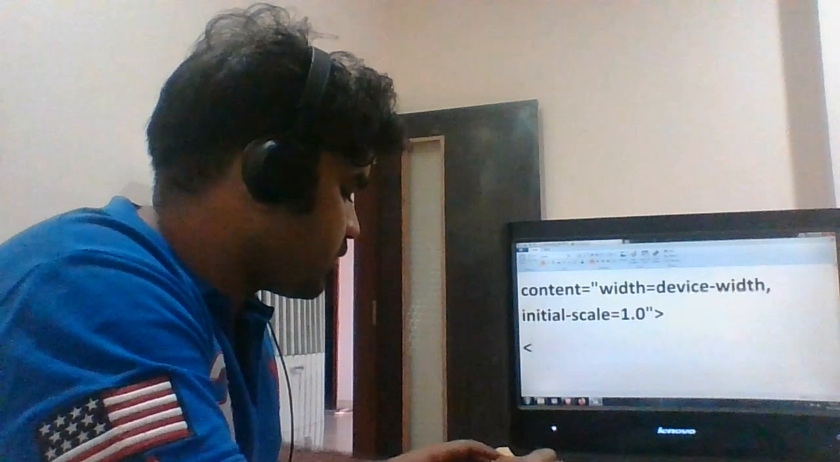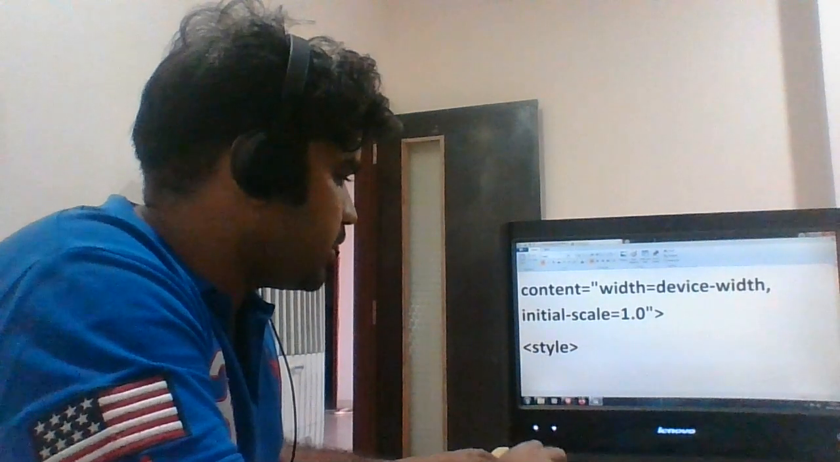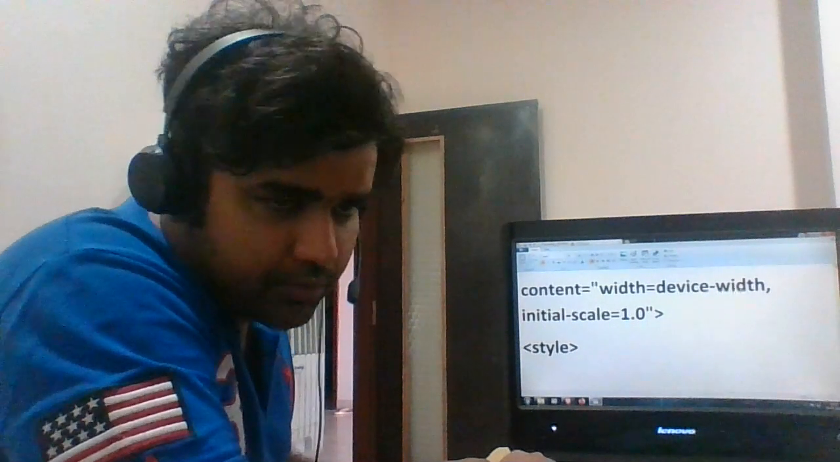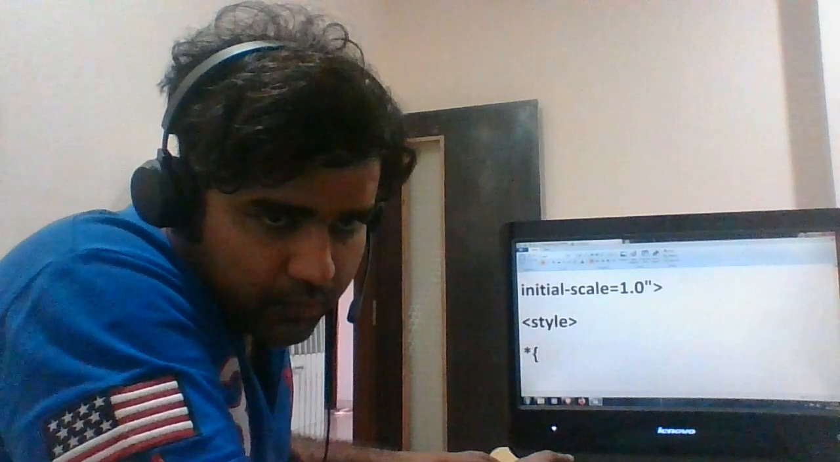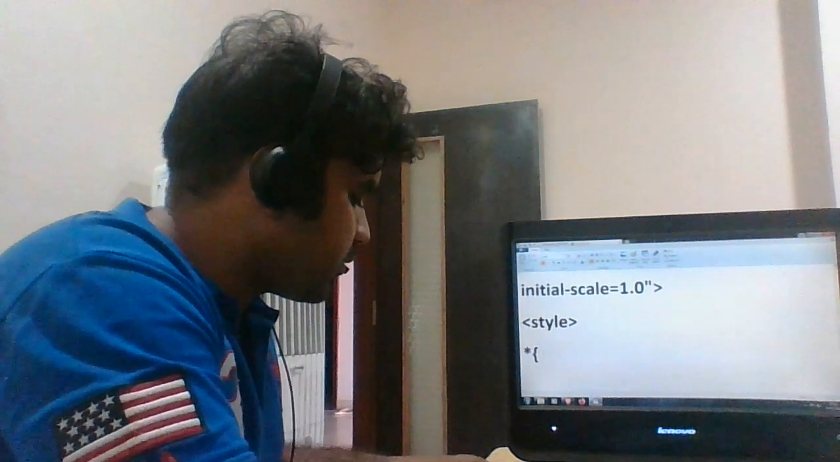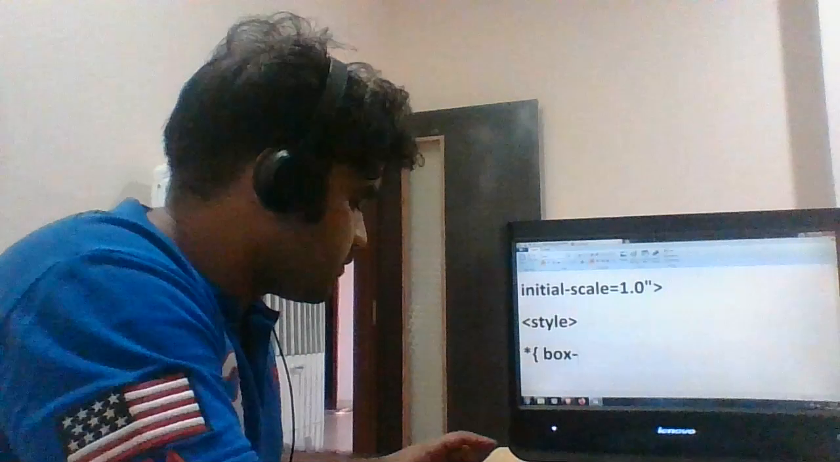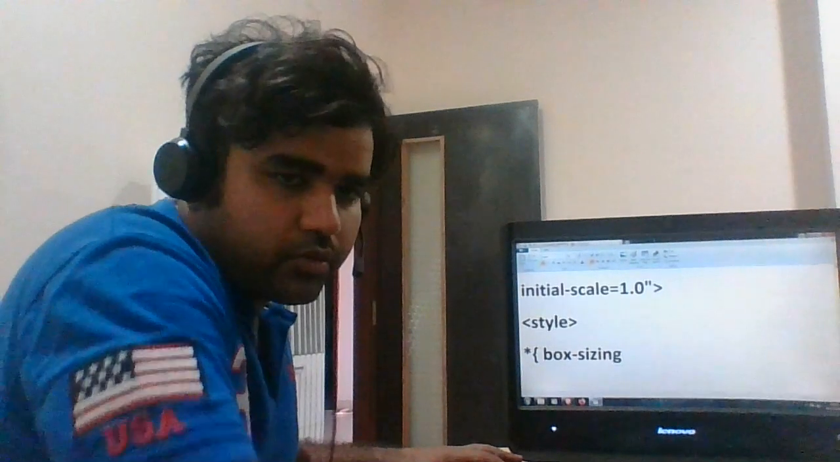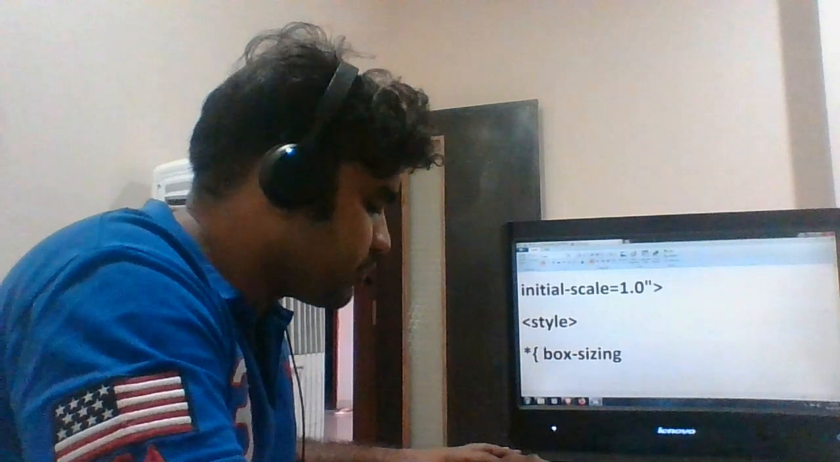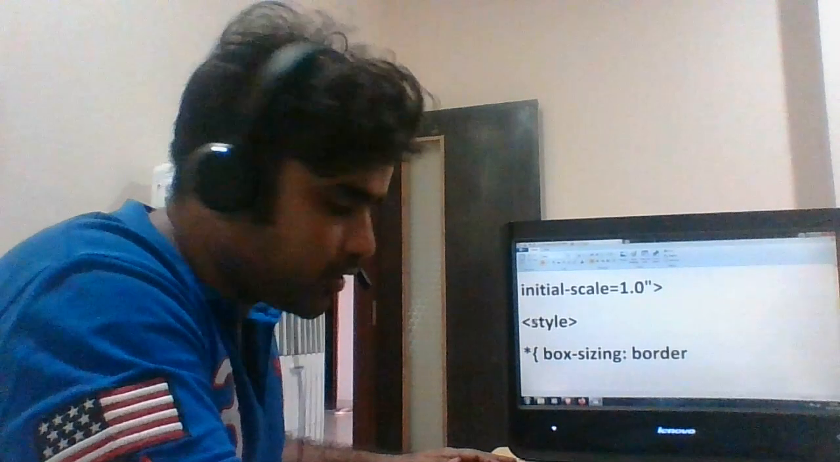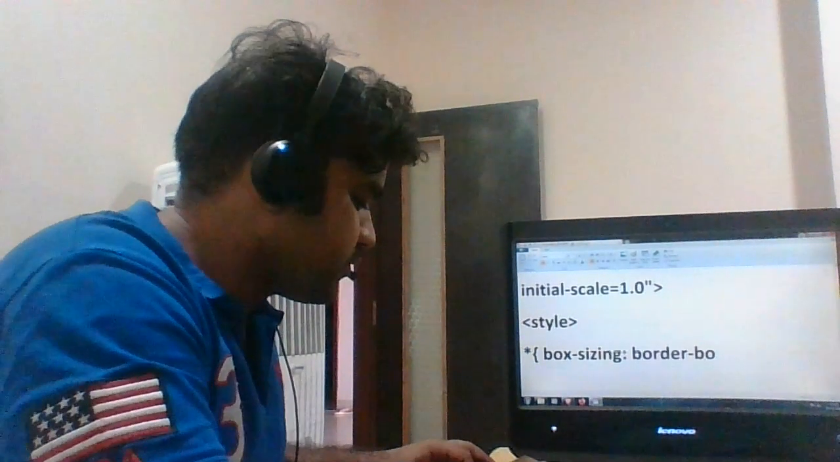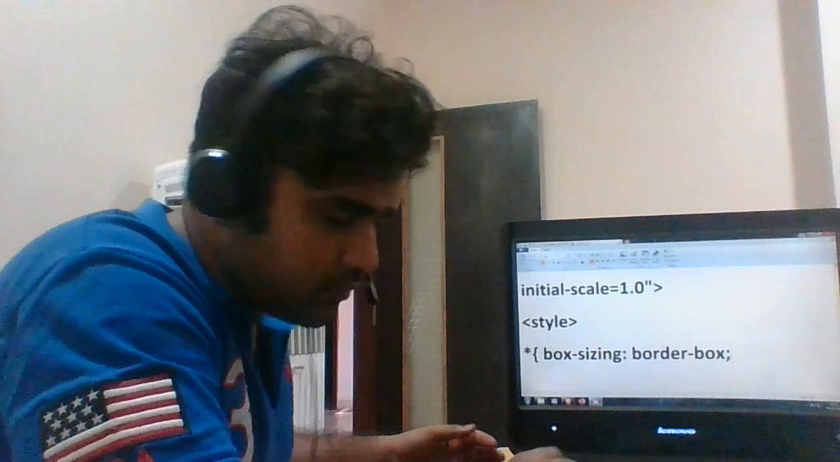Then in the next part we are adding the style element, which contains all the CSS attributes. The star for the common one, calling it box sizing. I've talked about flexbox in the previous video, so a lot of information from previous videos would be applicable for this one.